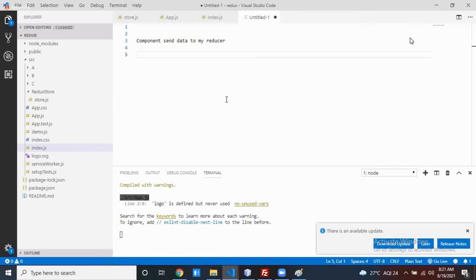And then how is this particular guy allowed by the store? Is there any interlink between my reducer and my store? That is my next level question. So how does my reducer look like? Very simple answer. It's like a simple JavaScript method. That's it. It's a simple JavaScript method.